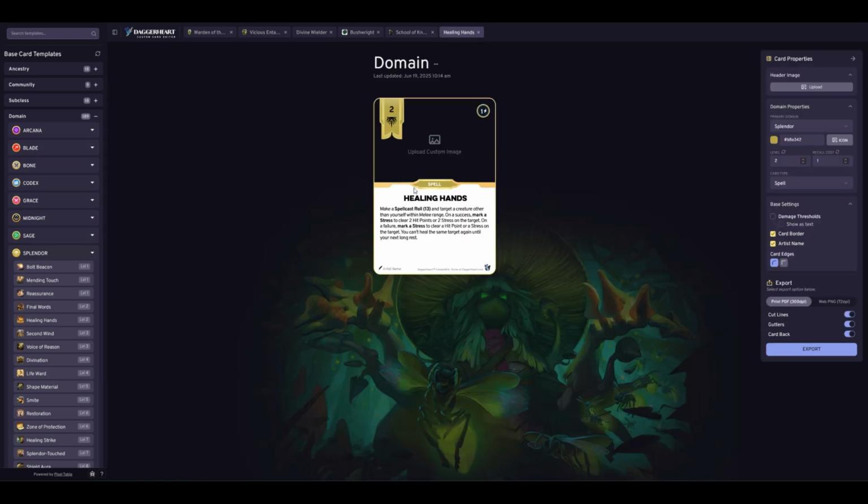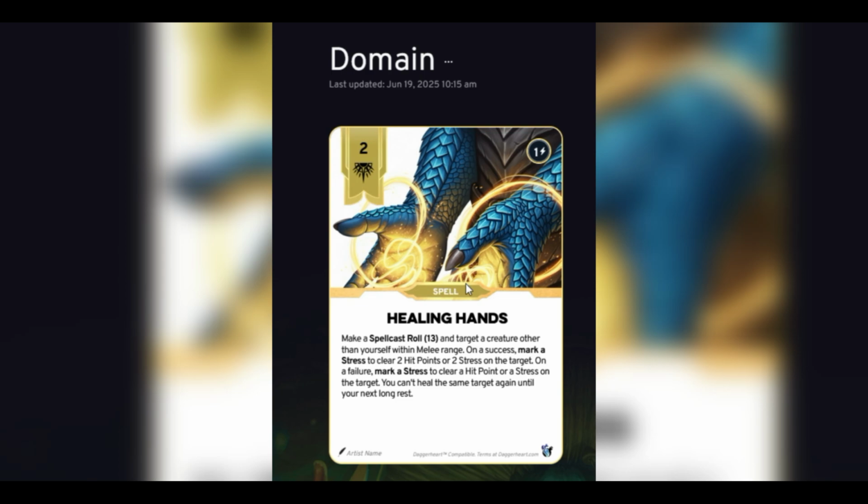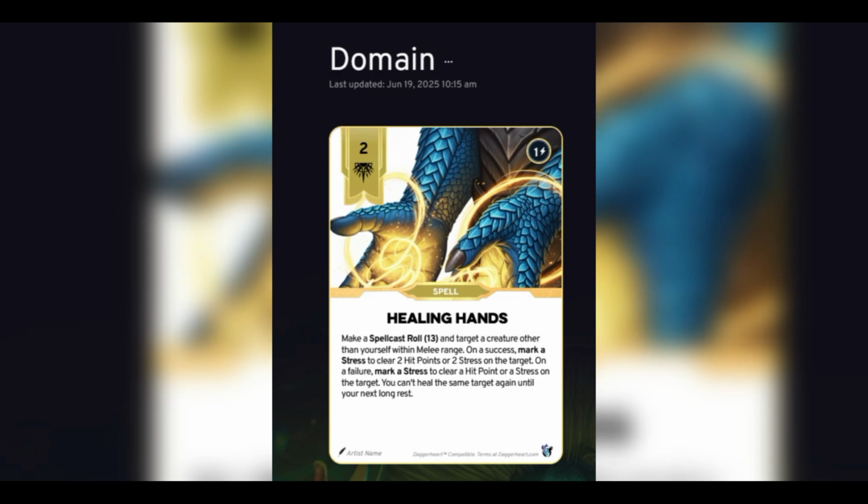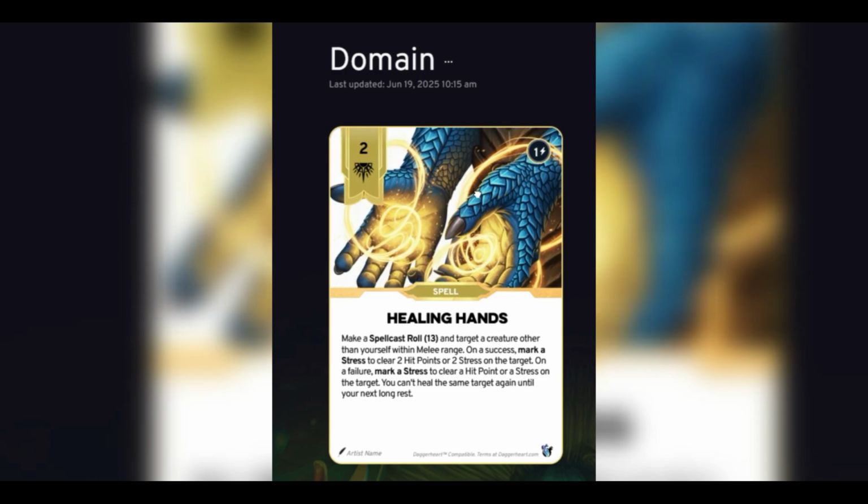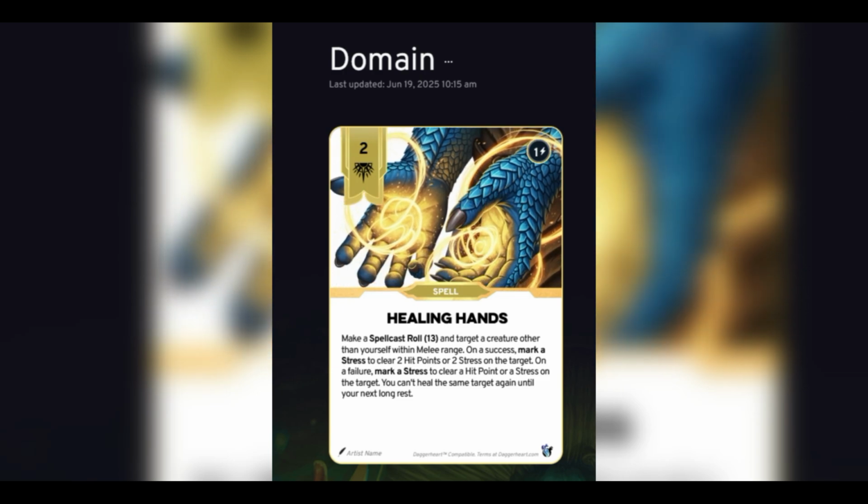Let's just say you're playing a Dragonborn, or a Drakona, sorry, in Daggerheart, and you want to have this imagery reflect your character doing the healing. So here I've uploaded a picture that is relevant to the character that I'm playing. I'm going to reposition it a little bit. There we go. So now I have my Drakona character using Healing Hands.